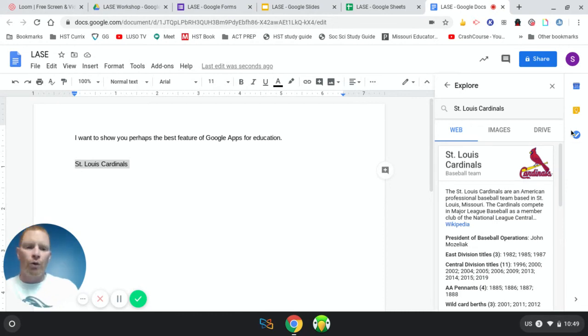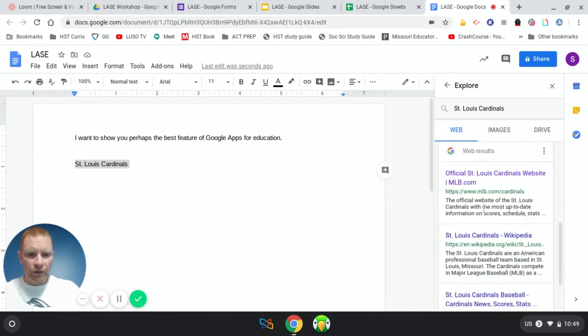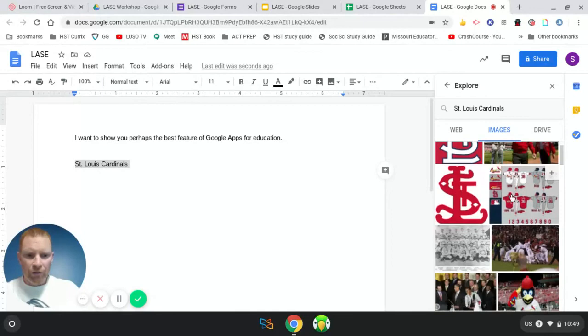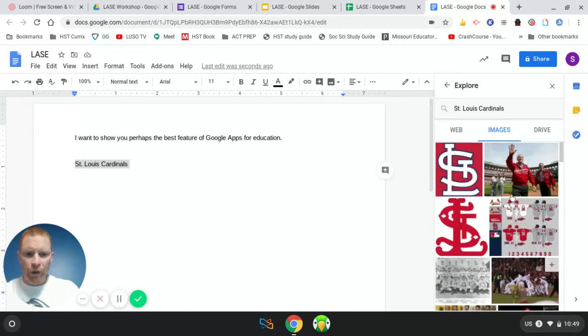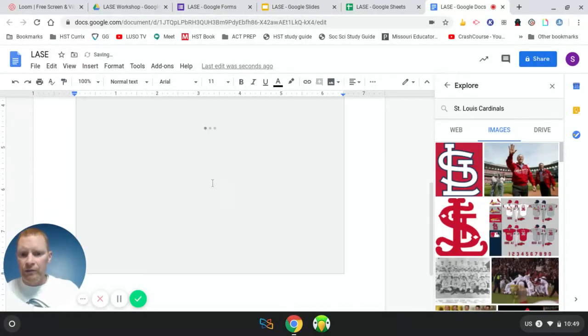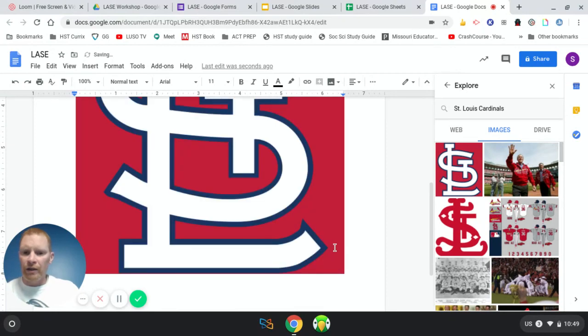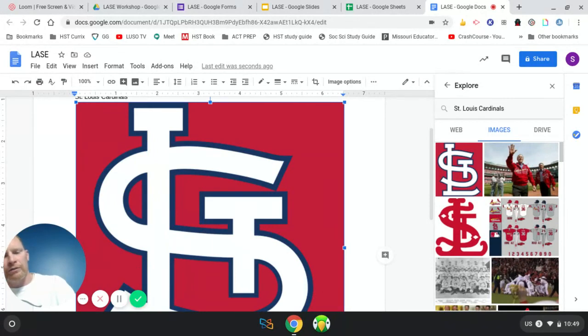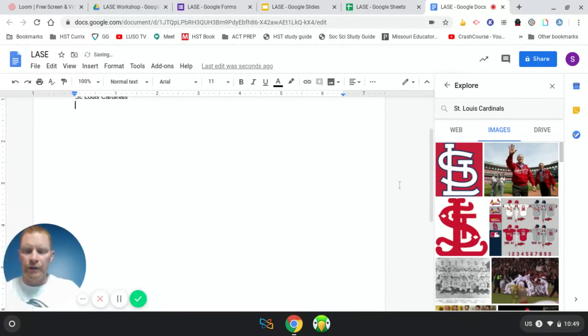So if you click Explorer over here on the right, it will bring up what St. Louis Cardinals brings up on the web. That's like doing a Google search. But what's nice is when you go to images, and a lot of times this is what the kids are doing, they're looking for images. So if you click on the little plus button, boom, it's going to insert it right there. If you don't like it, click on it, delete it. I hit backspace. That was the keystroke there.